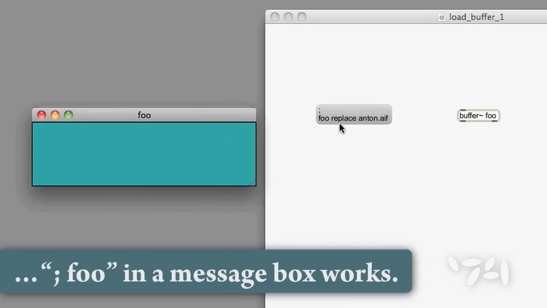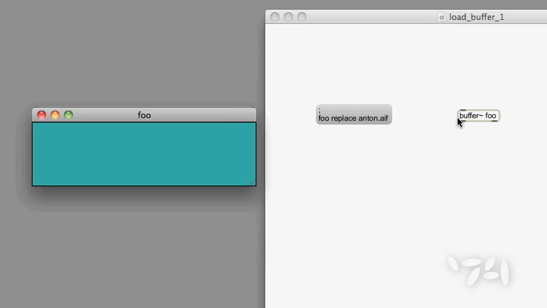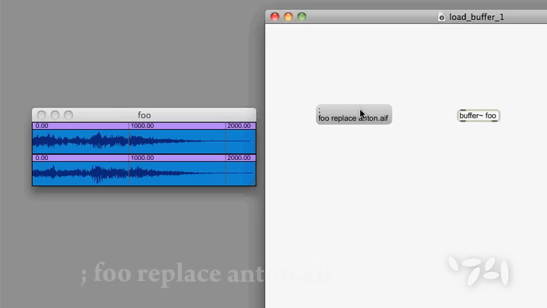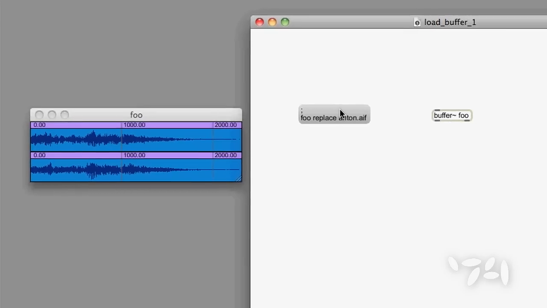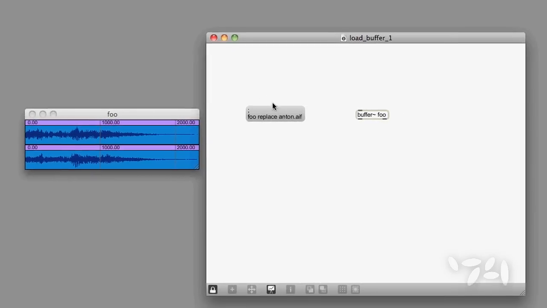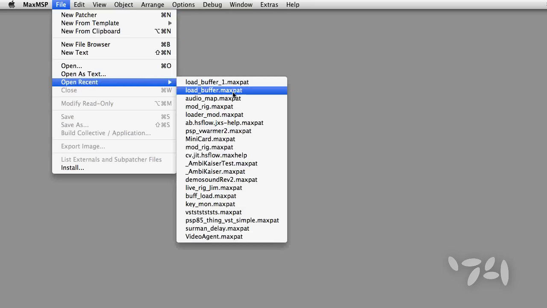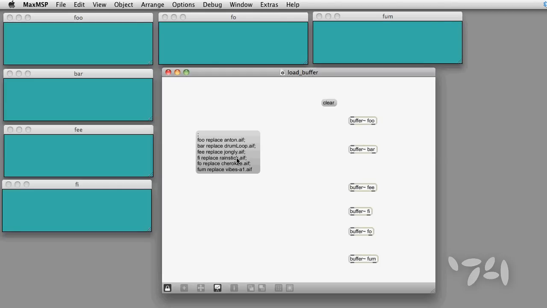In this message here, I'm going to tell the buffer called foo to replace its contents with the audio file anton.aif. The advantage to this is that you can stack up as many different sends as you like in one message box. Now I can load up a whole sample set with just one click.